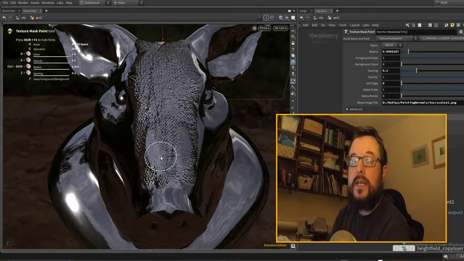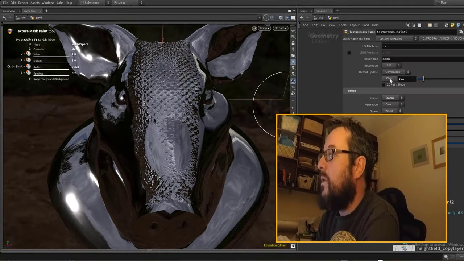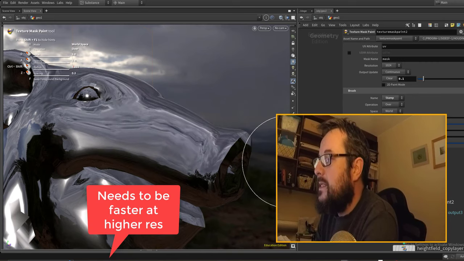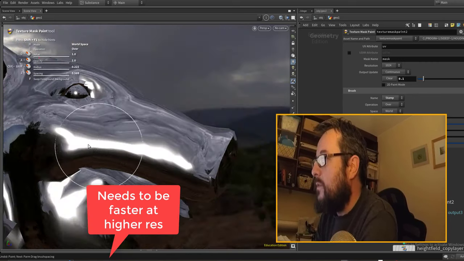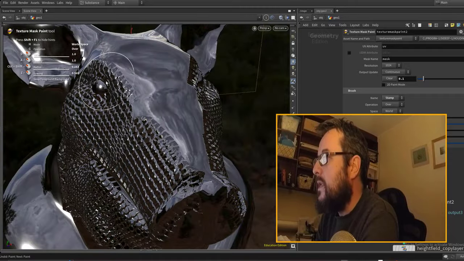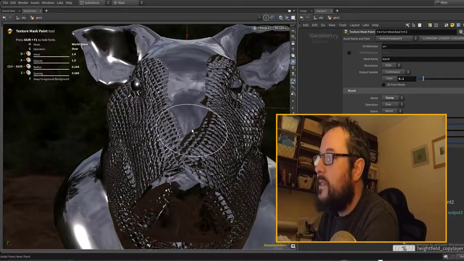So hopefully you enjoyed that. I think that it's quite a fun little workflow to play around with. It does need a little bit of polish in places in terms of the interactivity of the brushes and maybe the range of brushes. Hopefully Side Effects will develop more tools that are brush based over time.